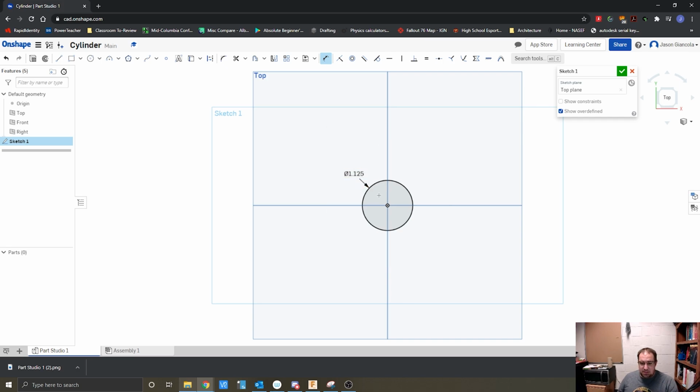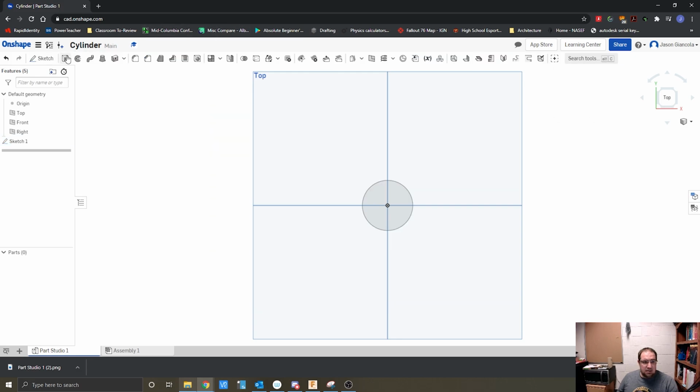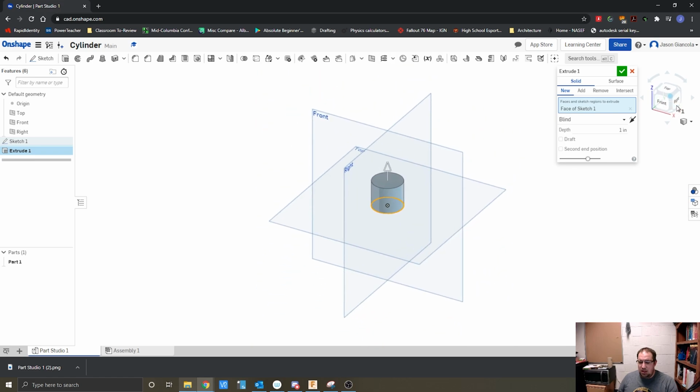Okay, so we can see that that's a diameter. It's pointing all the way across our circle, not just necessarily to the center. Okay, we're going to hit our green check to finish that, and then we're going to go extrude. We're going to select our circle. We're going to angle us a little bit so we can see that. And then we're going to go to the depth over here.